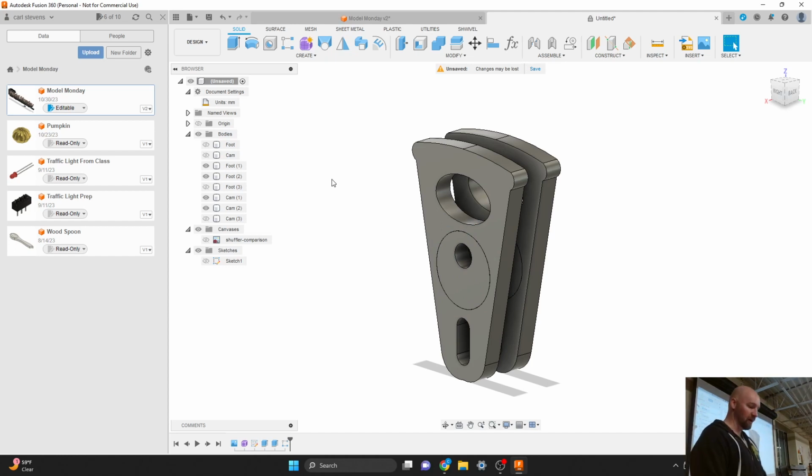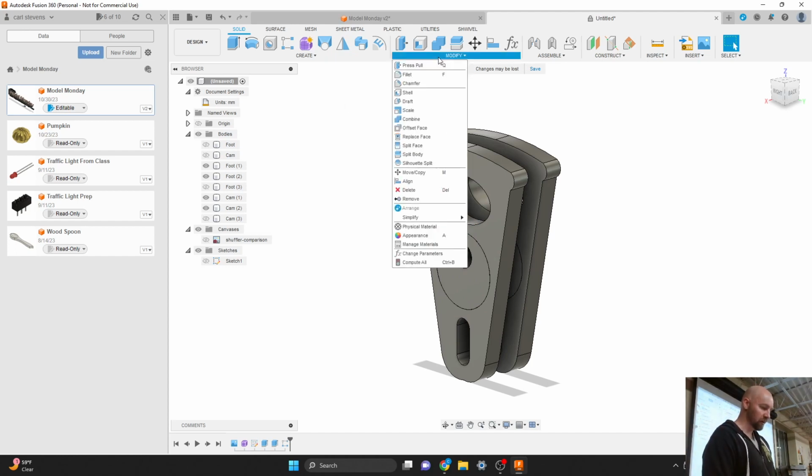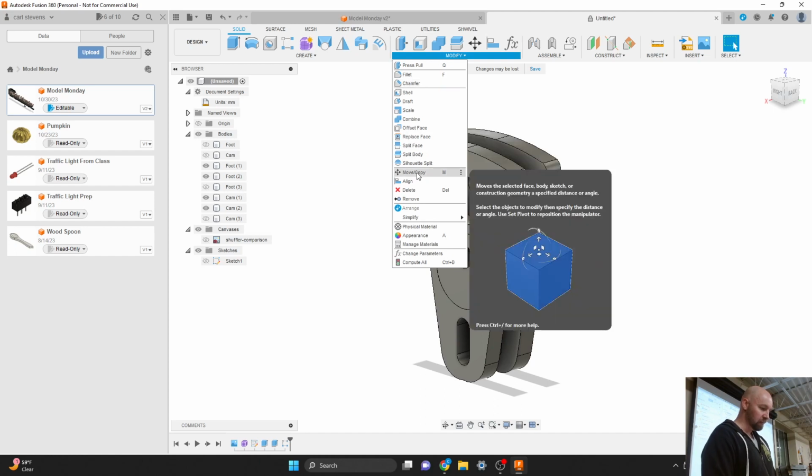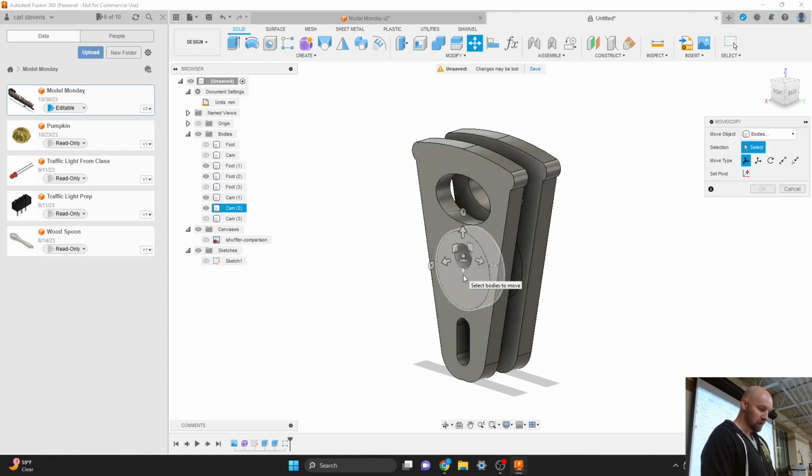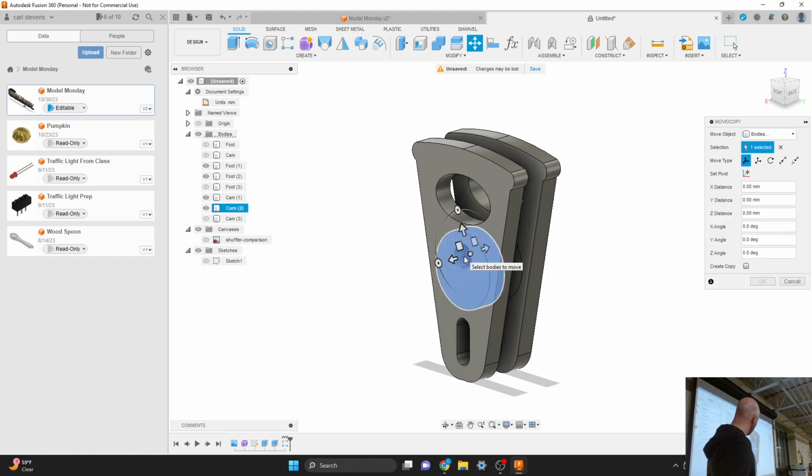All right, so now it's easy for me to say, all right, now I want to go Modify, Move/Copy, and if I pick the cam first, I think it's going to put the widget right in the center of this. Where do I want my center to be, though? I want my center to be on that circle, don't I? Outside of the cam. Center of the big hole. The big hole or the little hole? Big hole. Because it's going to rotate on that, right?